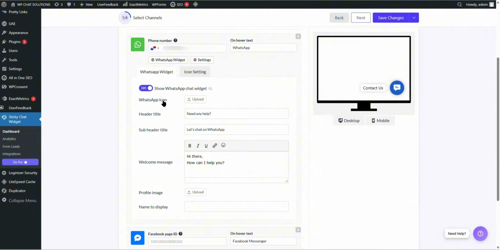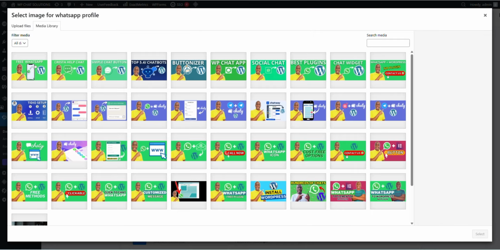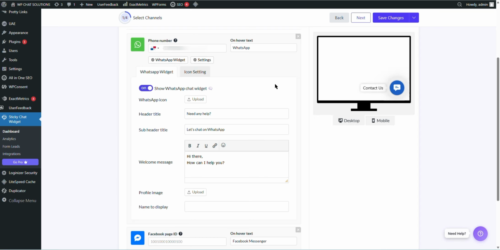The first one says WhatsApp icon. So if I wanted, I could just upload an icon. I'm not going to do that here. And the next option says header title, and by default it says need any help. I can leave that, but I'm going to change it to something like got questions. And then the subheader title says let's chat on WhatsApp, and I'm just going to change that as well. So I'm just going to enter here chat with us on WhatsApp.